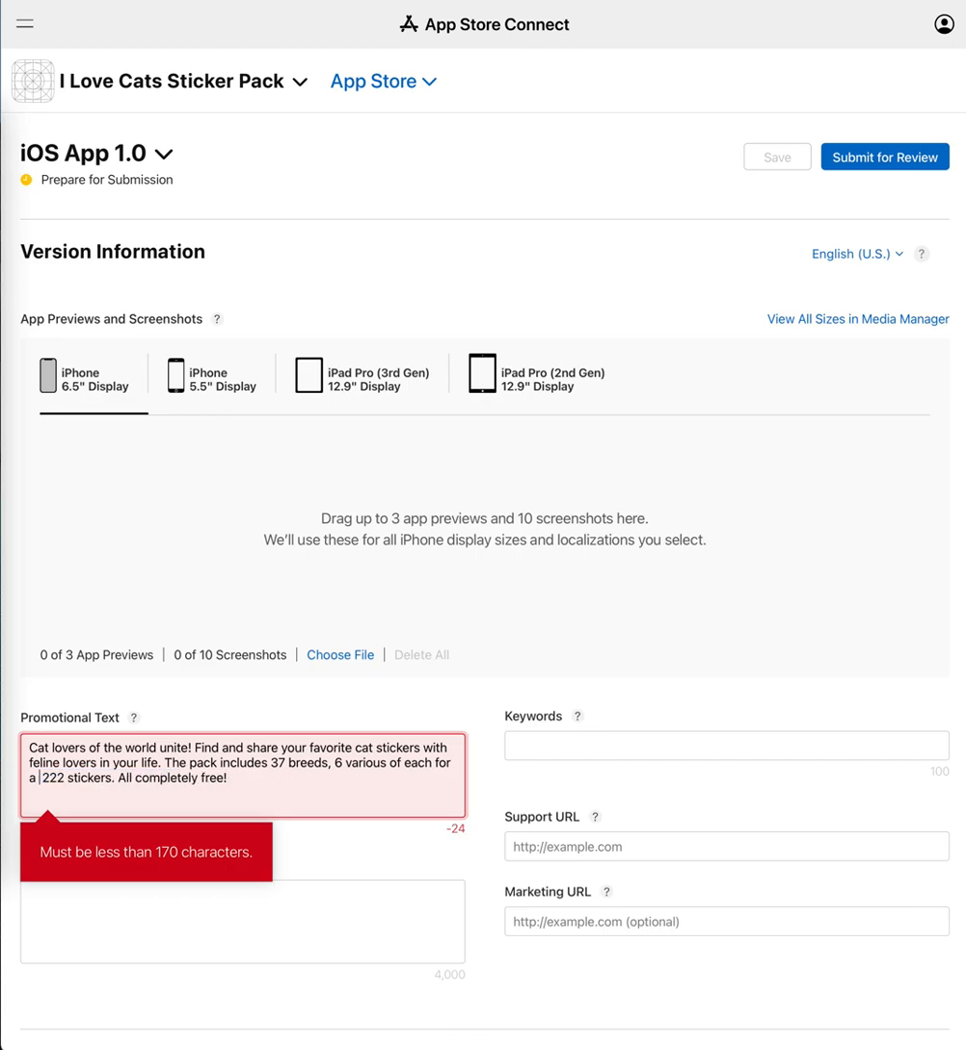Okay, let's see where we're at now. The pack includes 37 breeds, 6 variations of each for a total of 222 stickers, all completely free. I like having all completely free here, but that's taking up too many characters. Even so, we're still 15 over.